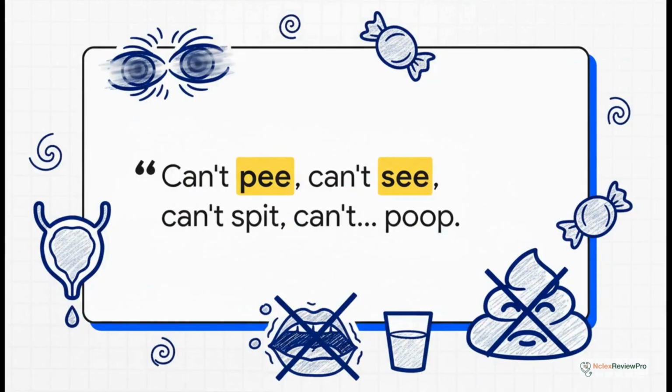All right, still on Team BAM, let's talk about the anticholinergics. You'll recognize these because they end in tropium, like ipratropium. Their main job is to dry the body out. And there's a classic nursing school rhyme to remember the side effects. Can't see, can't pee, can't spit, can't, you know. So what do you teach your patients?